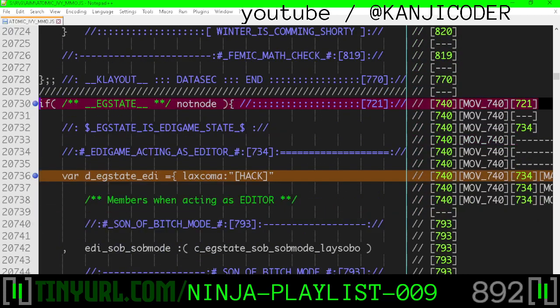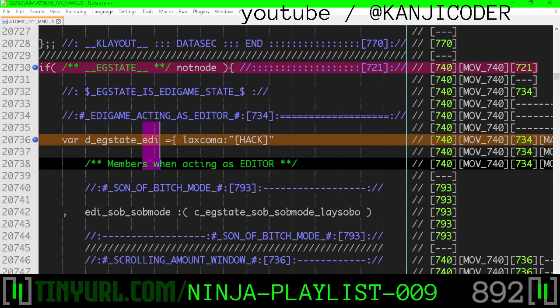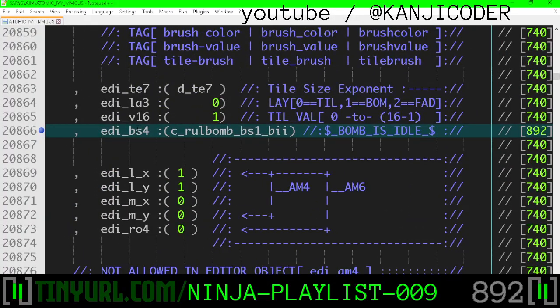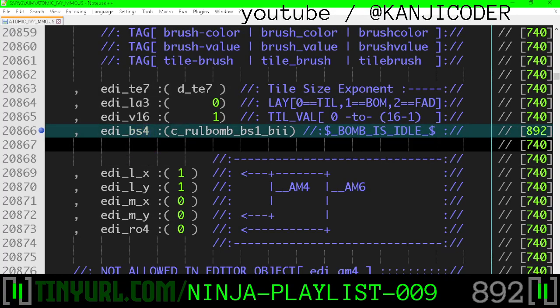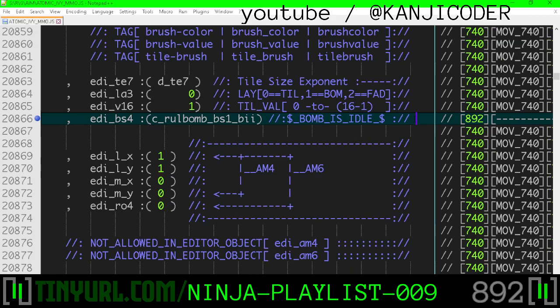Then within data by system, in the EG state data section, within our editor game state, when the program is behaving as an editor, if we scroll down here, we have a new setting called editor BS4, bomb state enumeration, of which there are 4. We're going to initialize it to bomb state 1, which is bomb is idle. And then we have a little footnote here for more information. Let's go down to the next section.